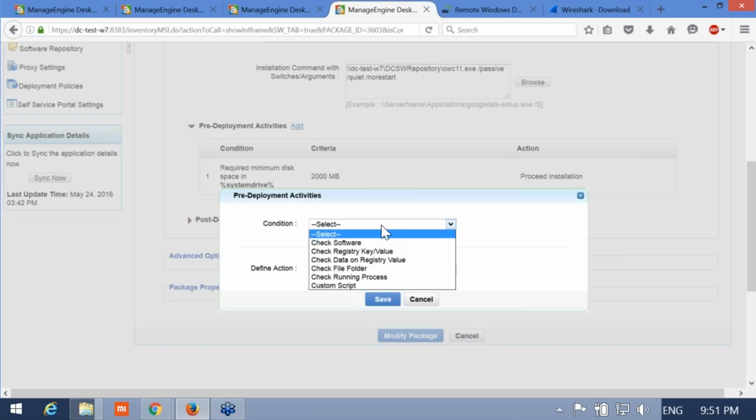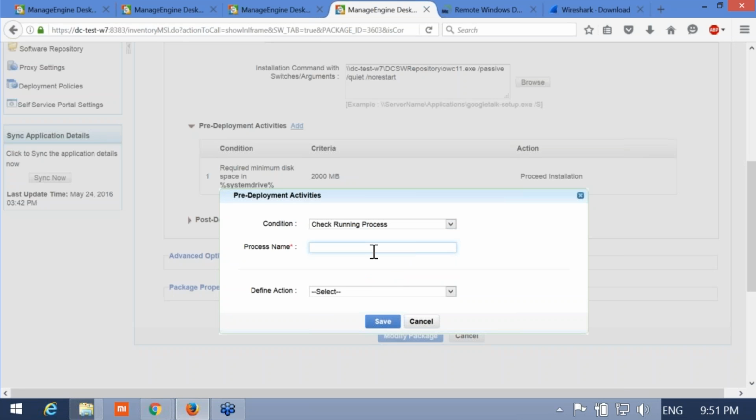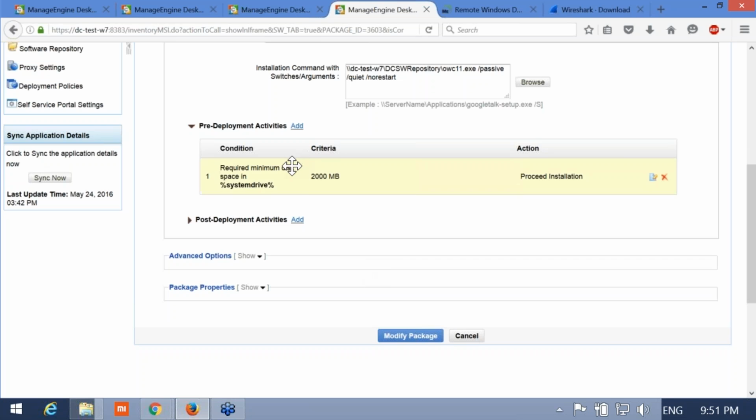Same way, you can also leverage other prerequisite scenarios like any kind of registry cleanup or any process which is running, which you want to kill and then continue. Even that can be done using the pre-deployment activities.